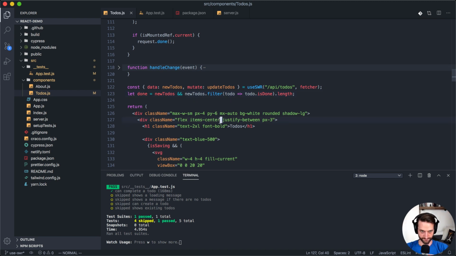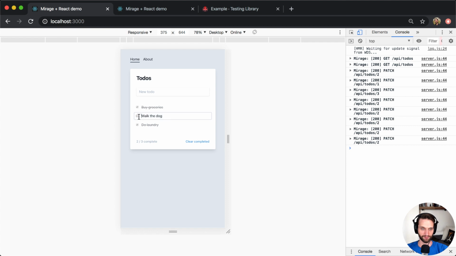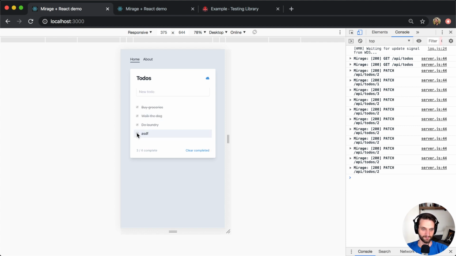Wonderful. All right. Just fixing tests. Just making them green out here like a monster. Check that out. Boom, boom, boom, boom. 2 out of 3. 3 out of 3. 3 out of 4. 4 out of 4. Look at that. Look at that.